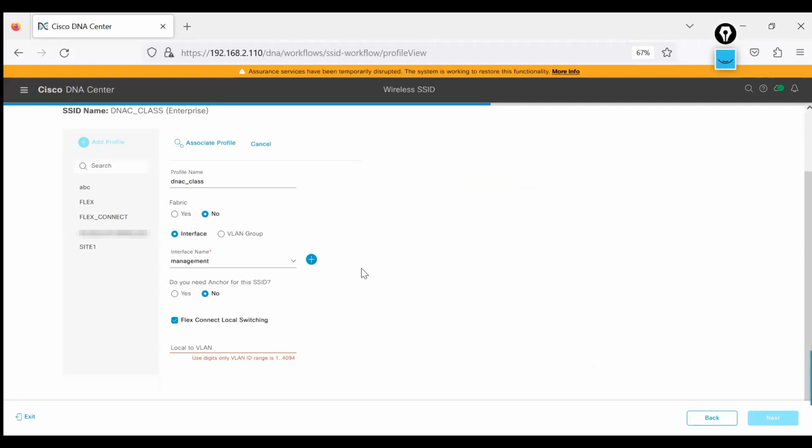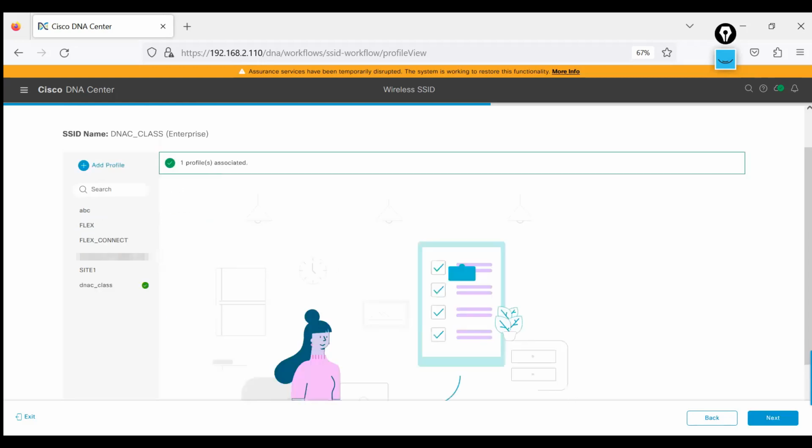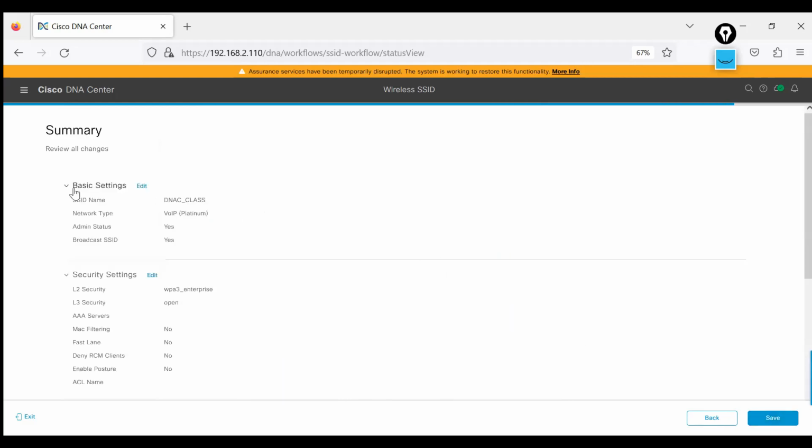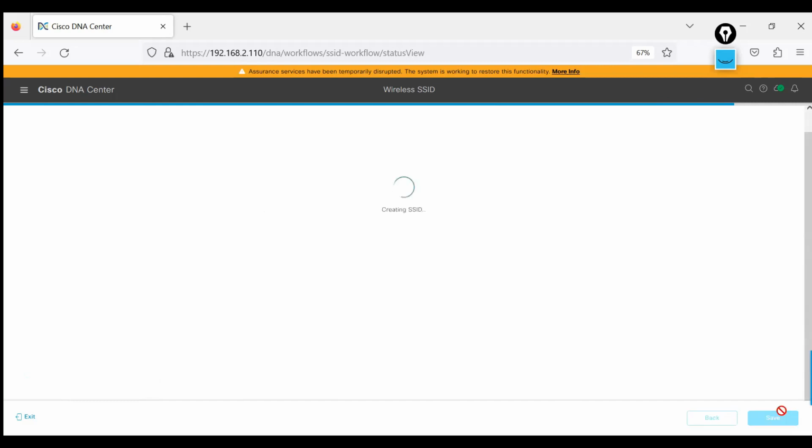VLAN for that SSID, the VLAN for local switching for the SSID. Then you have to click on associate profile and you'll say next. This is the configuration you have done, and then you can save it.